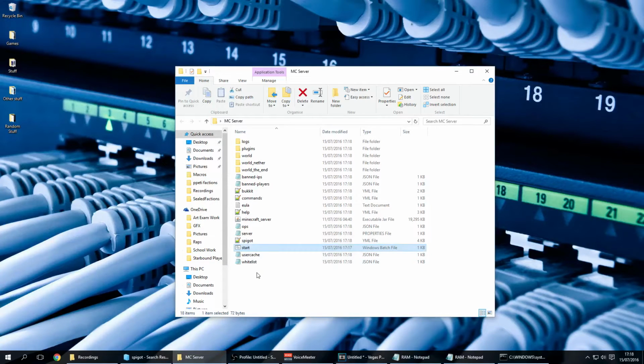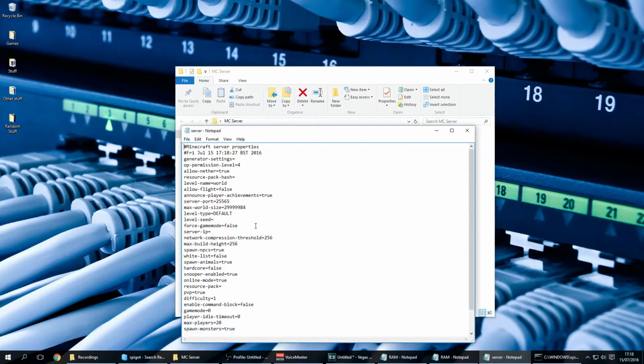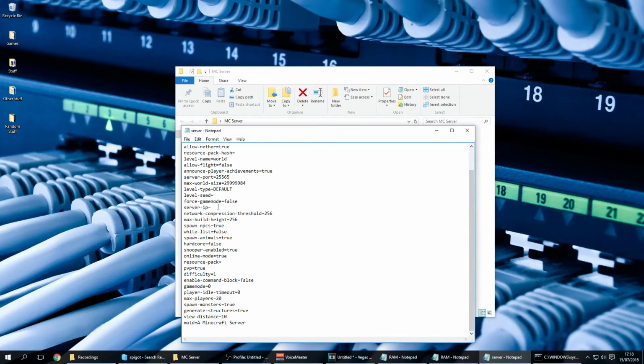You can also port forward the port. To get the port, go onto your server properties. Your IP is not here just yet, you can leave that blank if you want, but the server port is what you want to focus on. You can change this to whatever you wish, but I would recommend port forwarding this port. If you don't know how, I'll make a tutorial video on how to port forward soon.